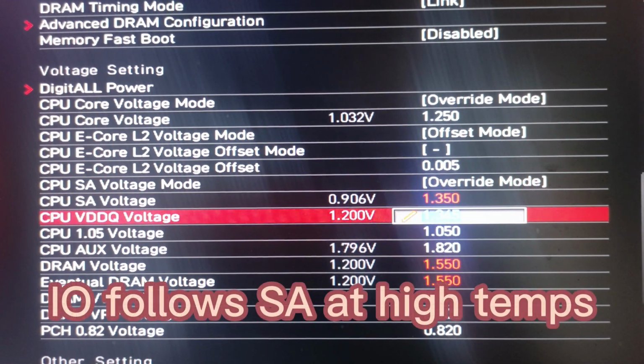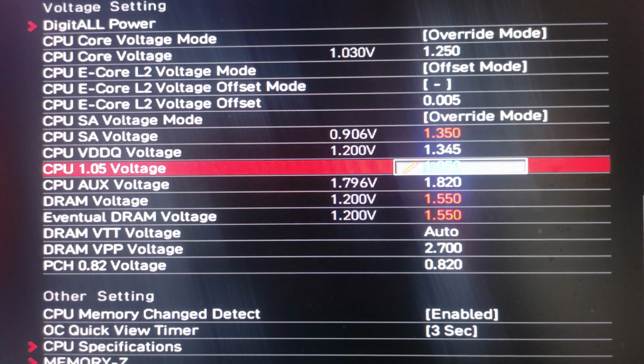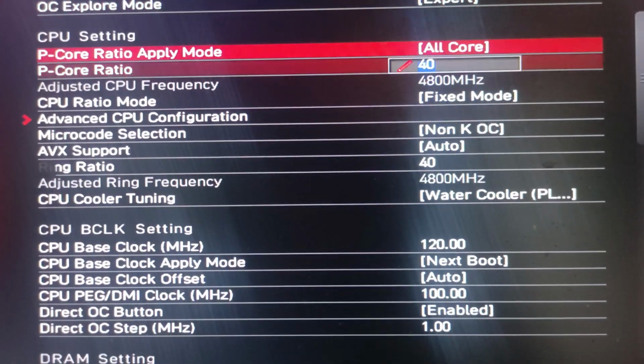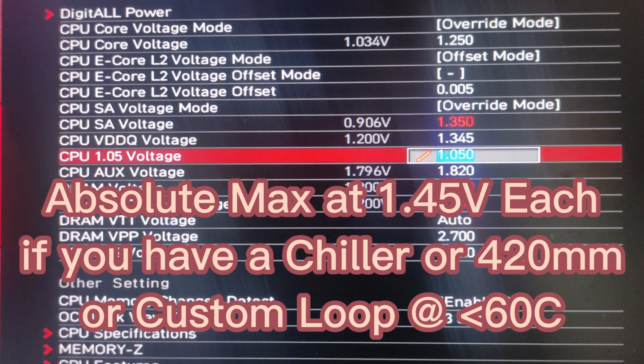Make sure your temperatures aren't hitting over 85 degrees on the overclocked full load. VDDQ can go all the way up to 1.6 or so without degrading, but then again, I wouldn't set voltages as high as that, because that's just stupid.